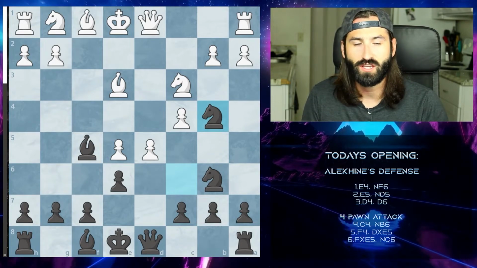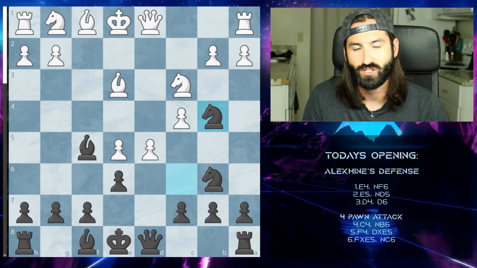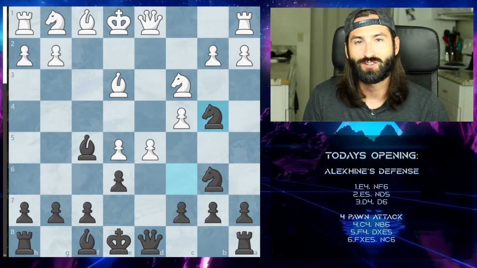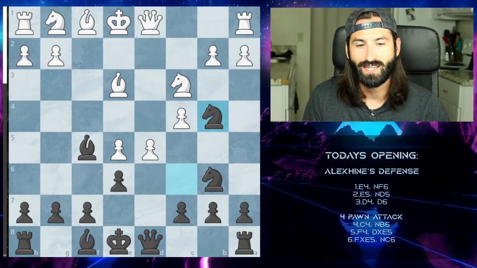It's just to make sure that you get your knights active, attack the pawn structure as quickly as possible, and try not to make too many trades early on when playing against this attack.